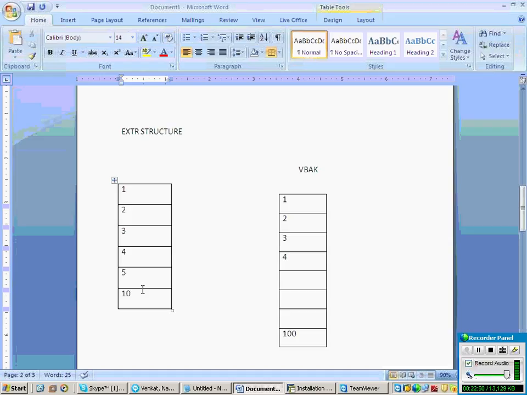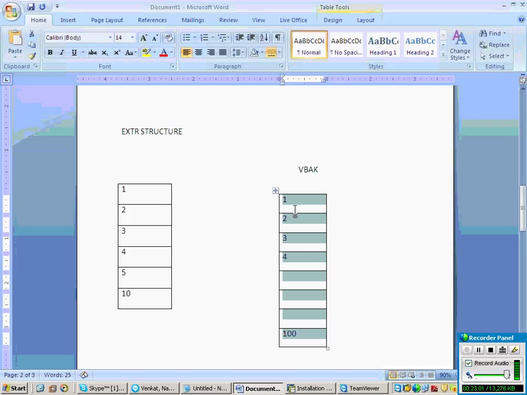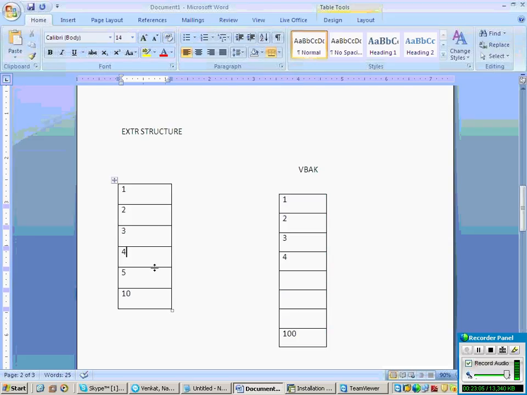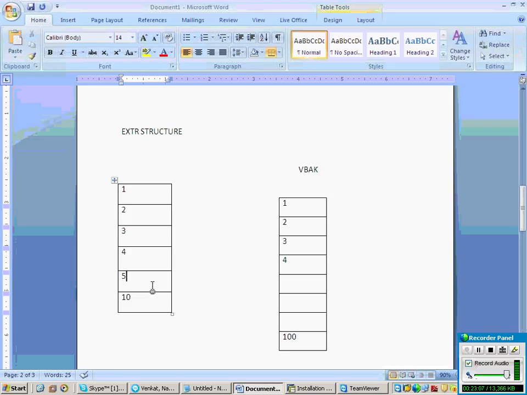The ready-made extract structure provided by SAP has only some 10 fields, while the standard table has 100 fields. So I am not satisfied with my ready-made extract structure. What I want is to add some particular fields to it. So what can you do?